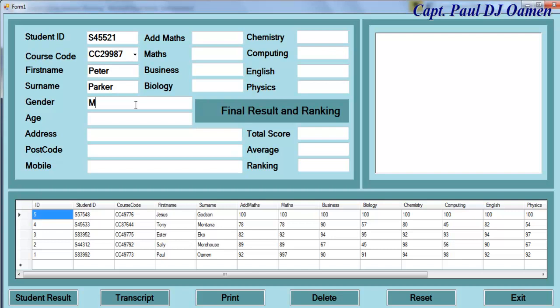Gender of Parker is male. Age, let's say 23, and address is maybe number 17 Wyman Road. Right, postcode of Parker. Mobile number. And add marks.